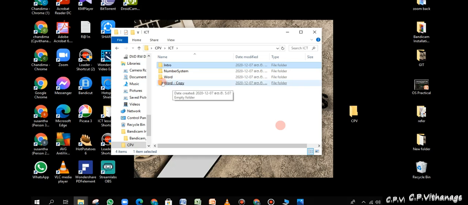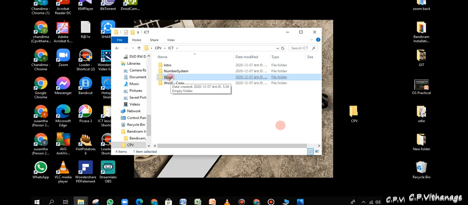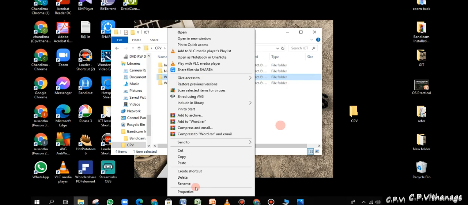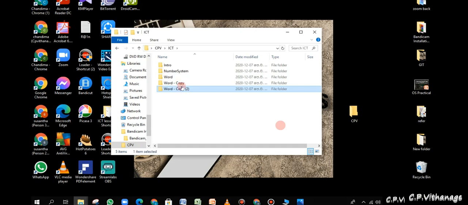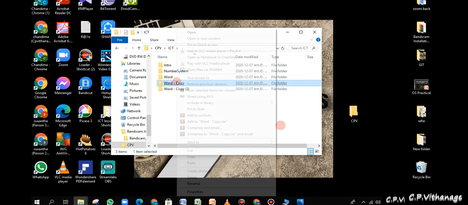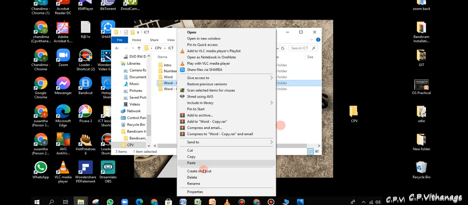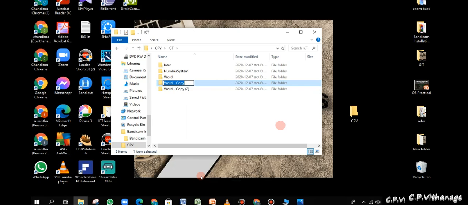Now I'm going to change it to another one, but before that I'll show what has actually happened. You can just go to Word, right click and say copy, then click on a blank space and say paste. It will paste a copy of Word, but since it's already there, it has put copy too, right? So now I'm going to change the name to operating systems.